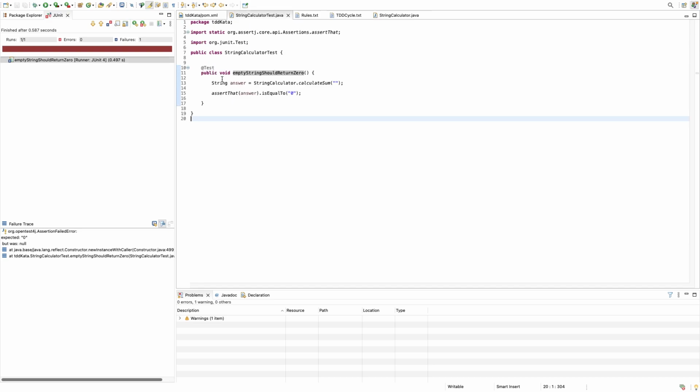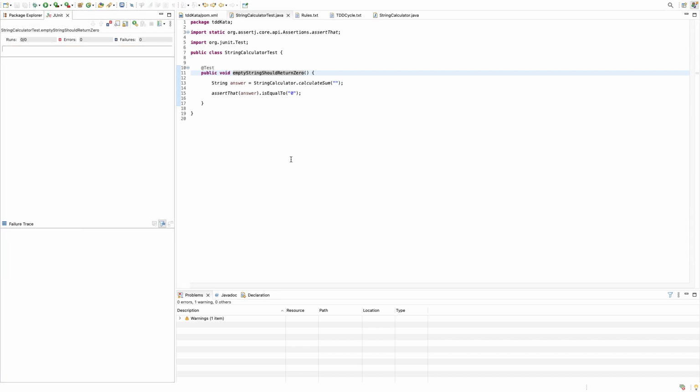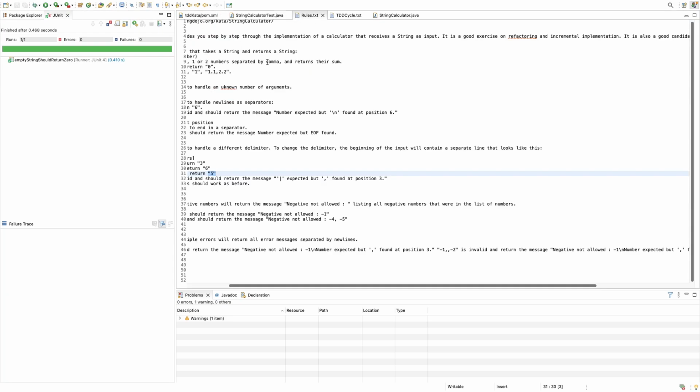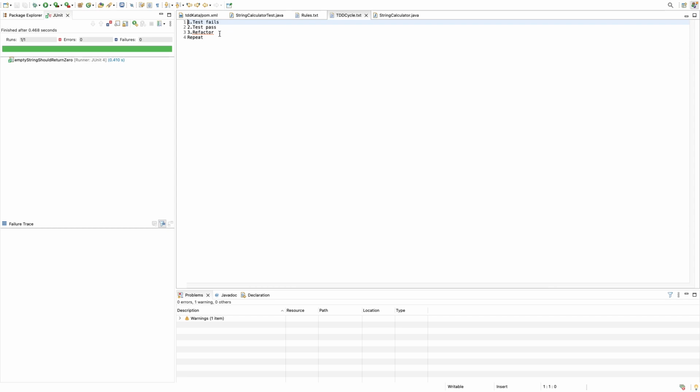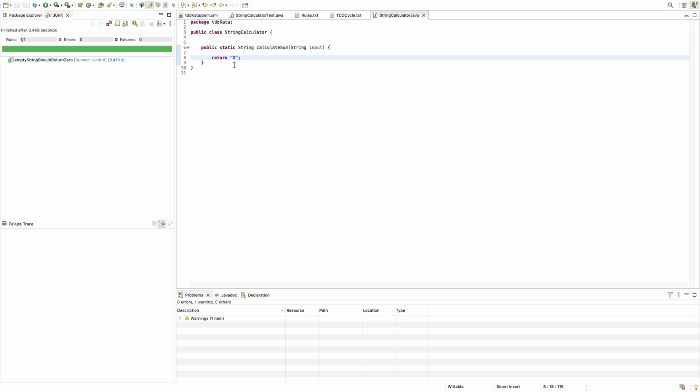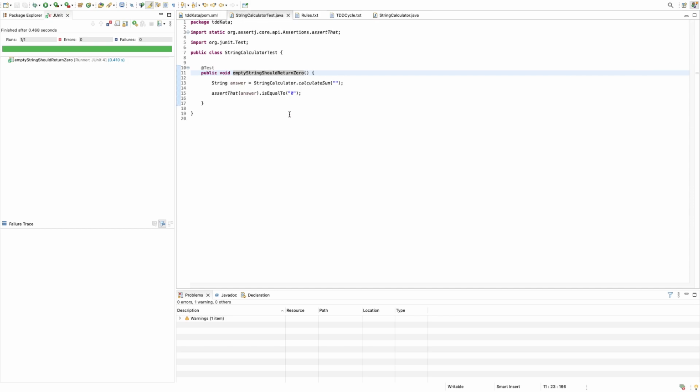And if we go here and run it again, yeah, and our test passes. So we have gone through test fail, test pass, and test refactor. The code is very little to refactor at the moment, so we'll just give a quick look if anything can be improved. Looks okay. Yeah, so we can move to the next test.